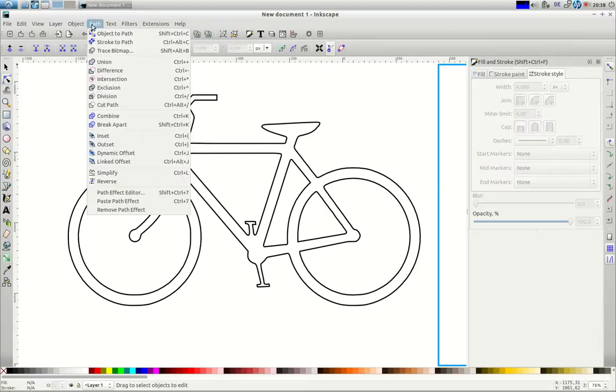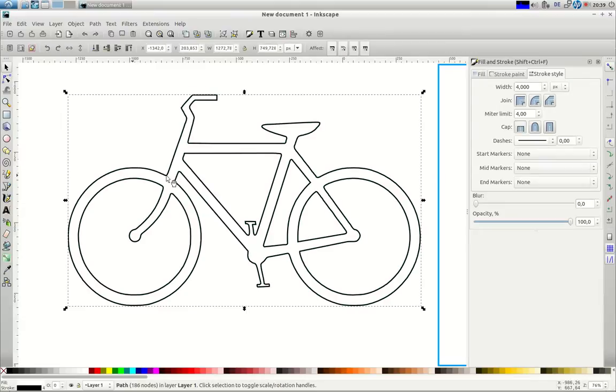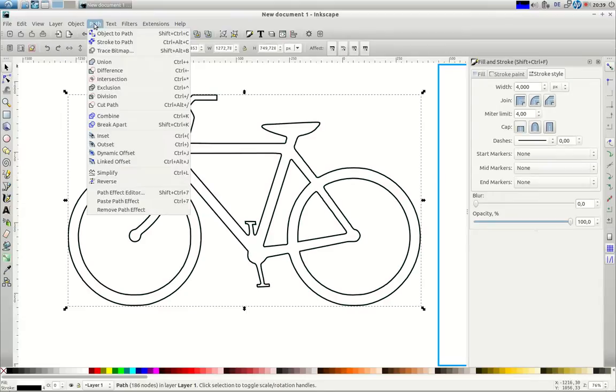I'm just going to inset it some more. You can see the shortcuts. Control plus parentheses. Okay. Path, Inset. Did you see that? You have to mark it first. Mark it. Now I can do the path inset.